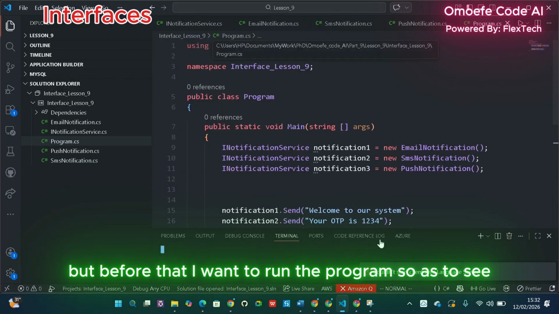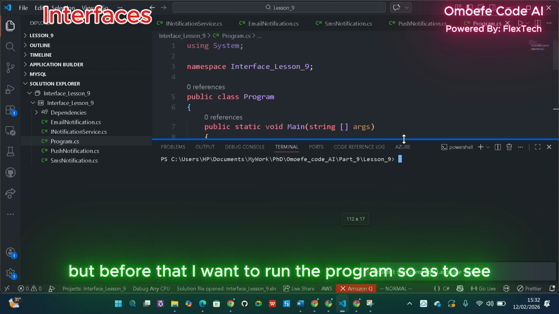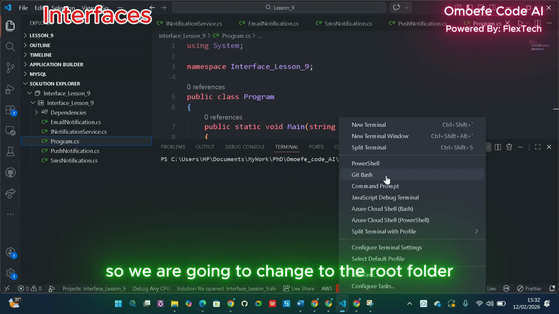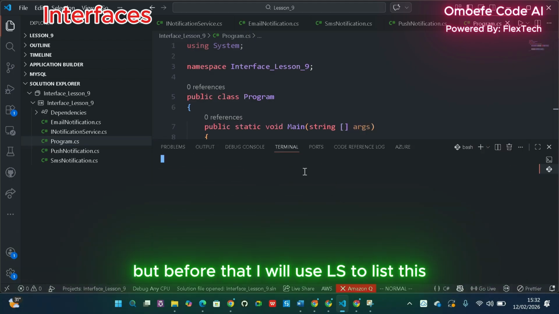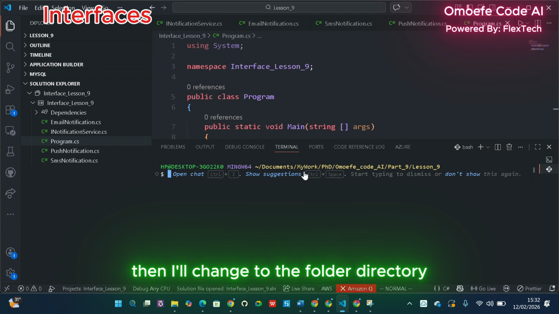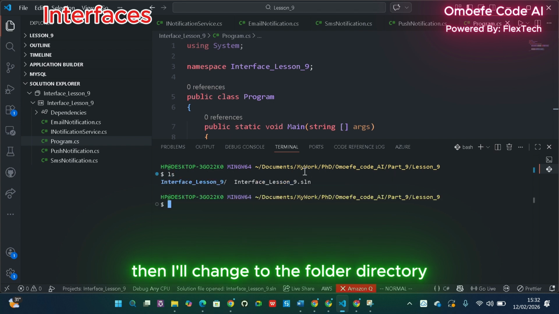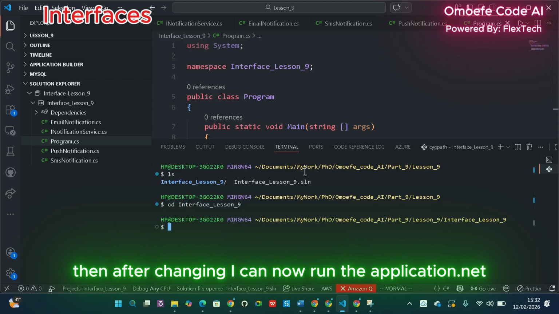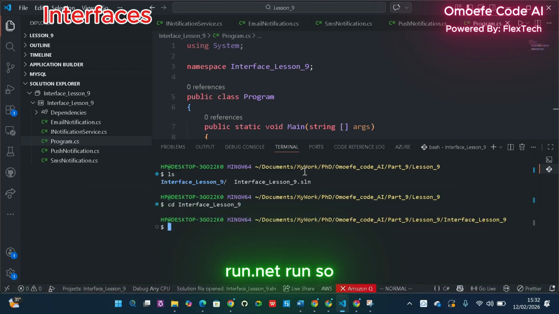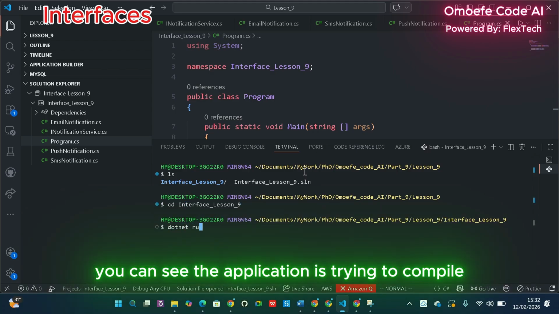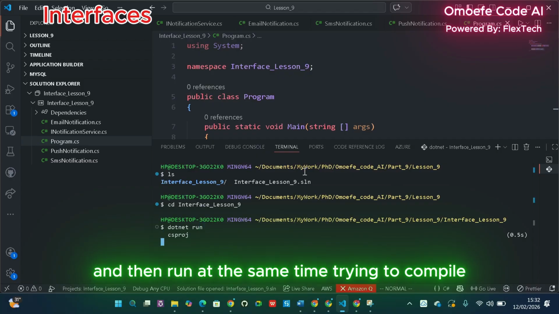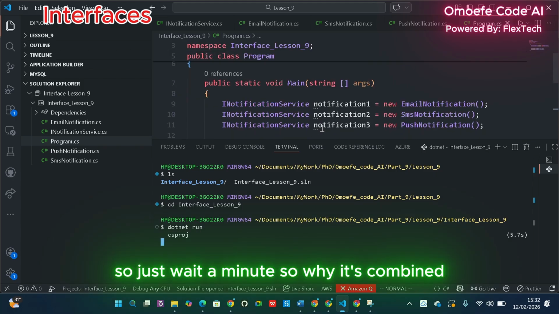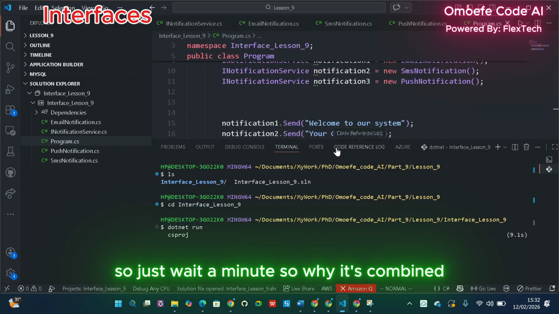But before that, I want to run the program so as to see. So we are going to change to the root folder, but before that I'll use ls to list this, then I'll change to the root directory. Then after changing, I can now run the application, dotnet run. So you can see the application is trying to compile and run at the same time. So just wait a little while it's compiling.